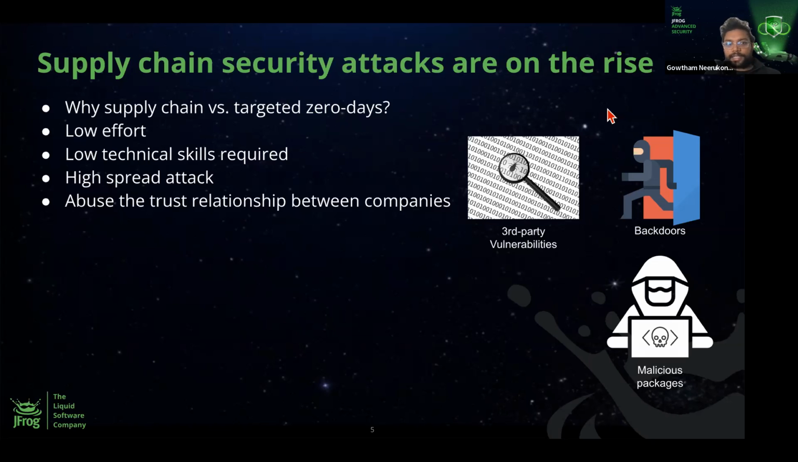So very low technical skills are required, but at the same time, you can have a high spread attack, and you can compromise the data at a very large scale using this open source vulnerability based attacks. So that's where the rise in these attacks are coming from, and that's where the emphasis on securing your software supply chain is arising.